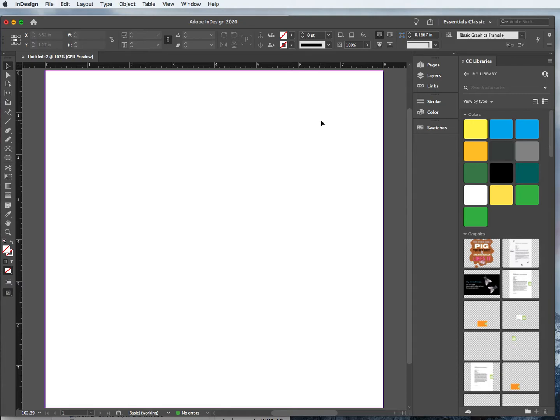Alright, so the main purpose of this tutorial is to set type on an angle, or a curve I should say. And it's specifically going to be on a circle. We're going to do a circle.